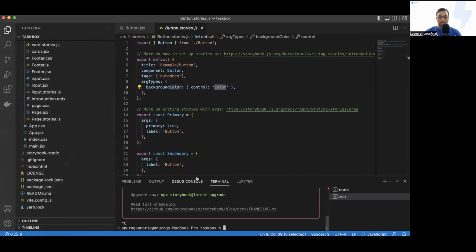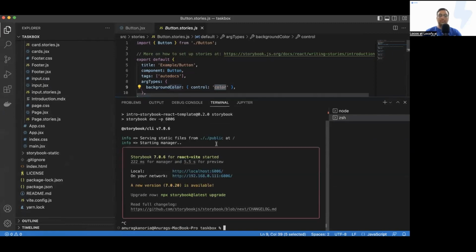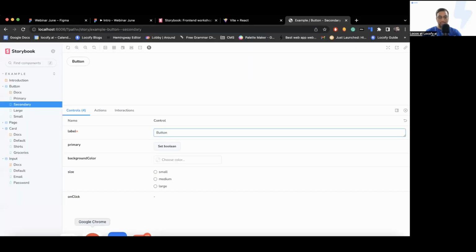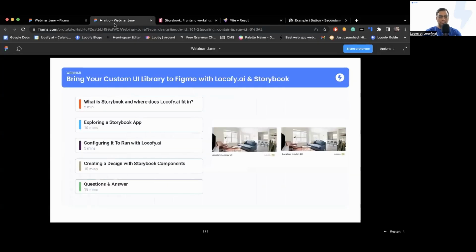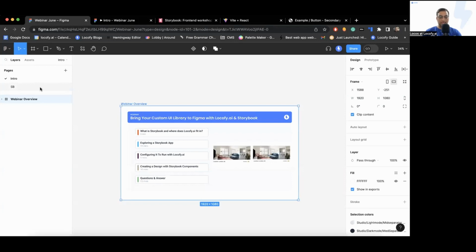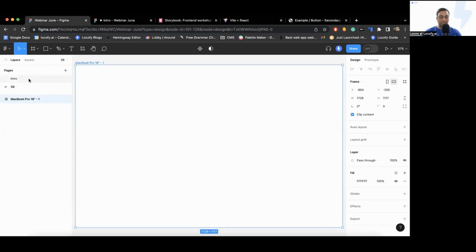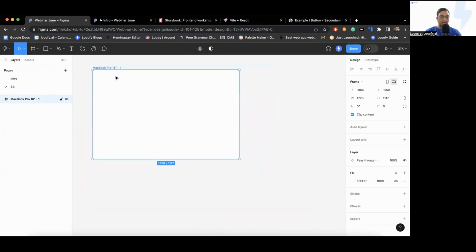Now, we will move on to the next part of the webinar, where I'll show you how you can connect it with Locofy and how you can do this with Locofy. For this, I'll just go over here. I've created a separate page over here, and this just contains a frame basically, and I'll just call this my screen.